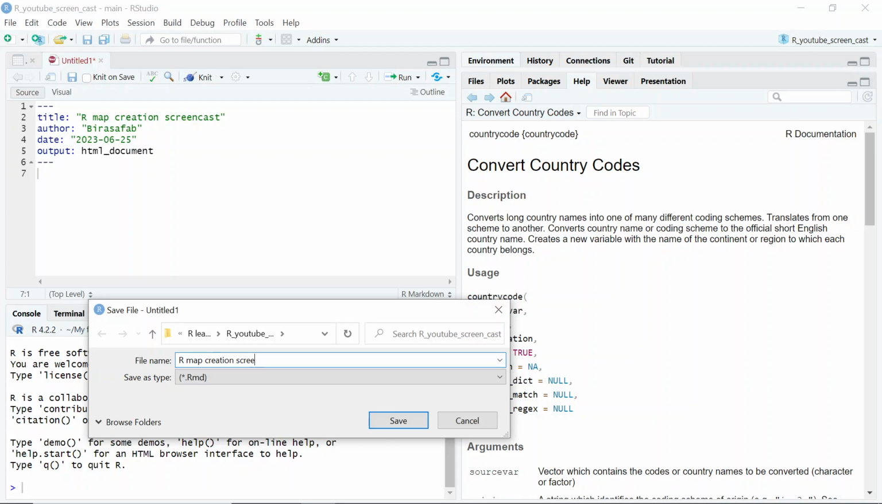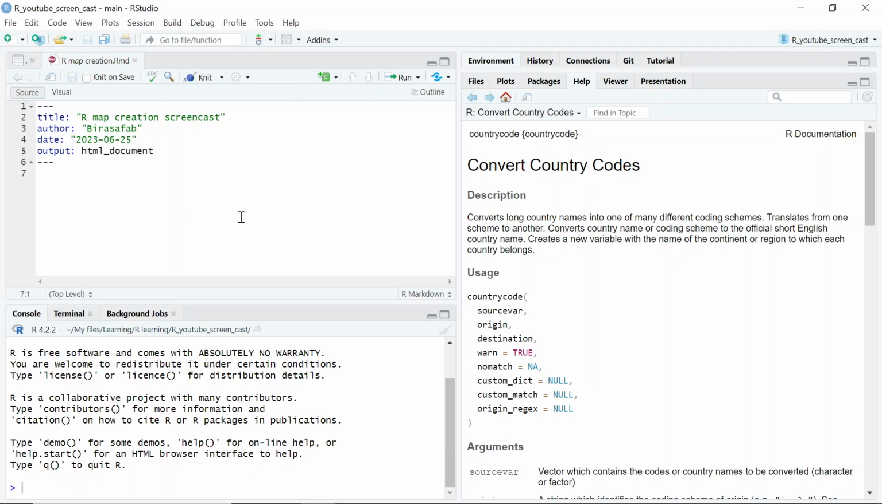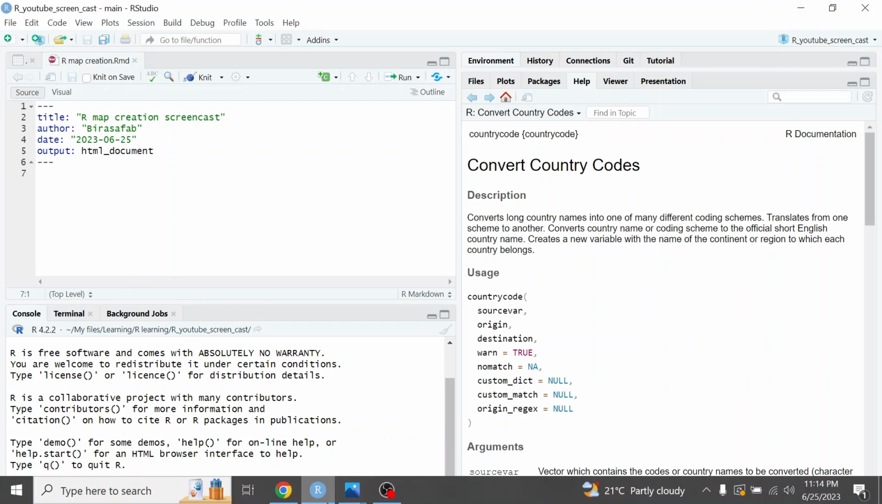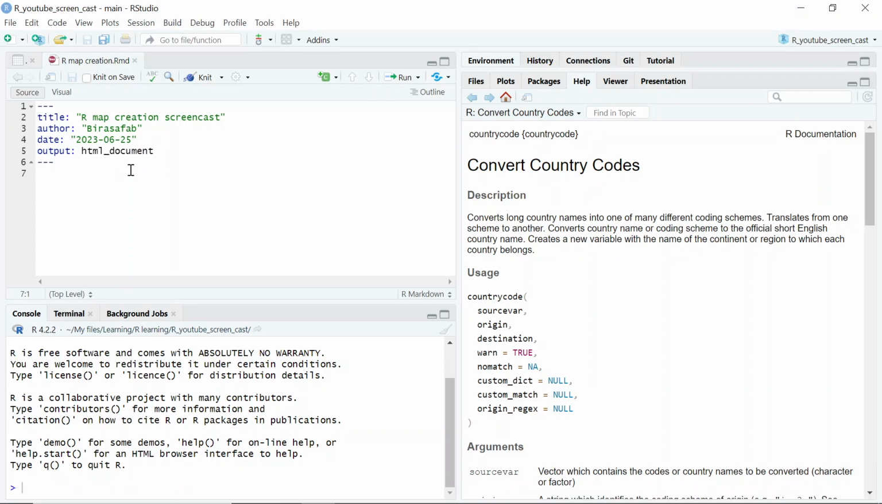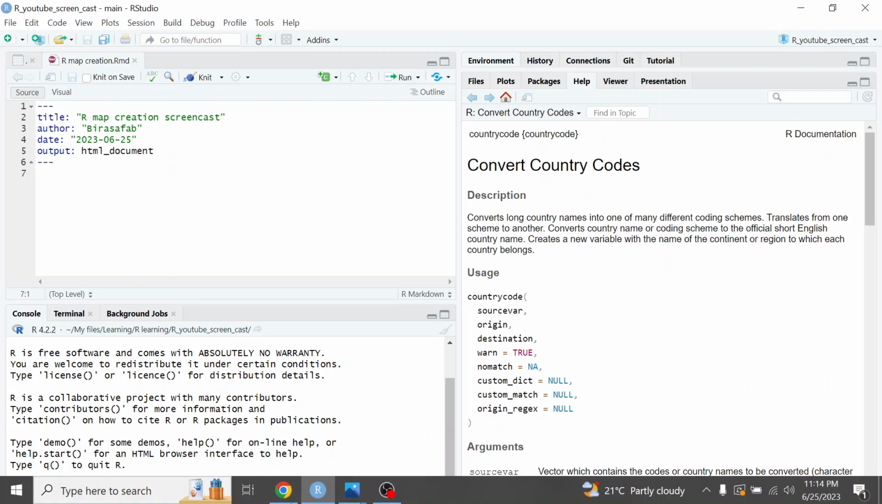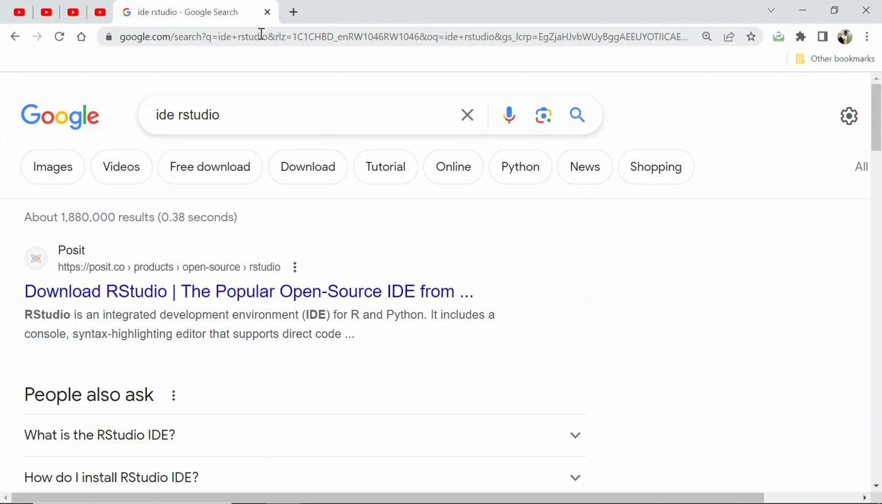Let me call it ARA map creation, as simple as that. Then I click OK. This is the initial document I will be working with. Let me remind you of the document. I have created a project, a repository.